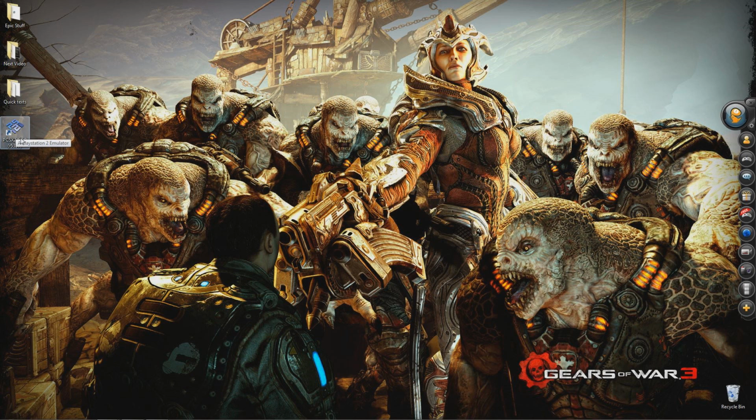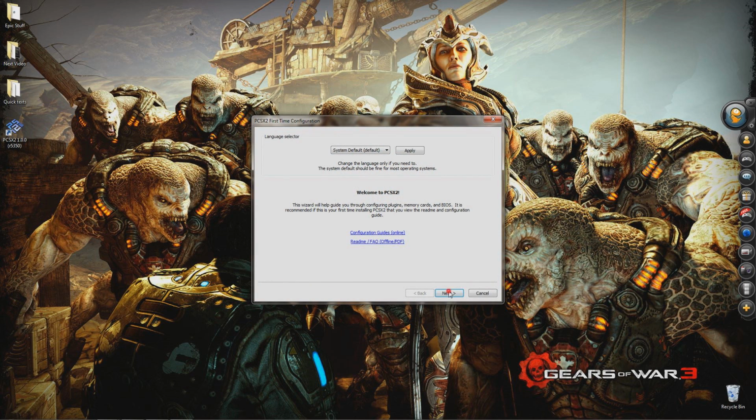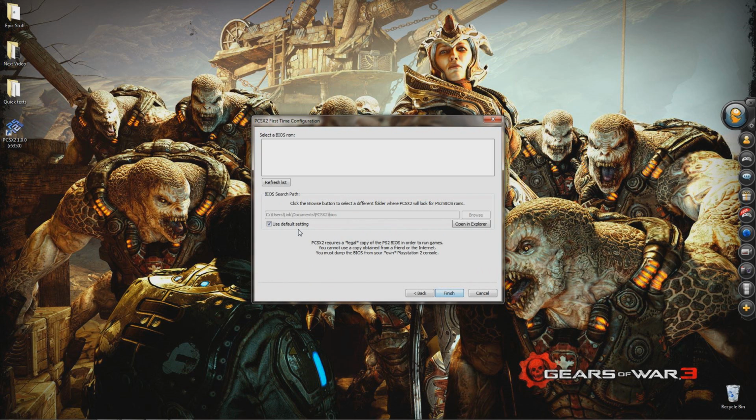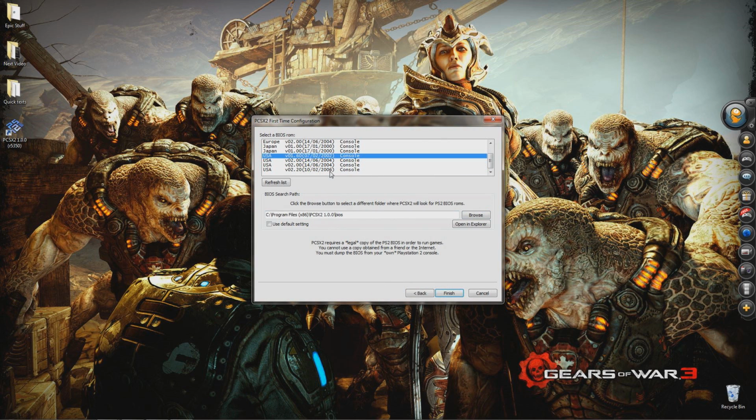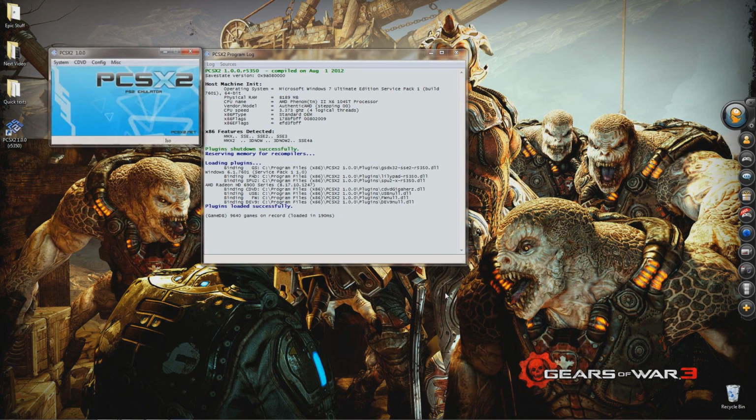Now run the desktop shortcut by double-clicking on it. Go down and click Next. Now go to Use Default Settings and uncheck it. Click Browse. Go to Computer, then Local Disk, Program Files, and PCSX2, and then click BIOS. Now click on USA version 2.2. Don't worry, if you use PAL or are from Europe, this won't affect you.